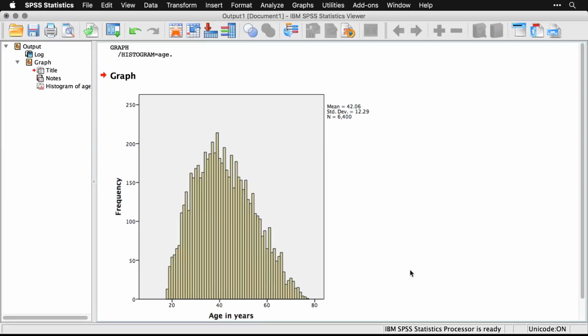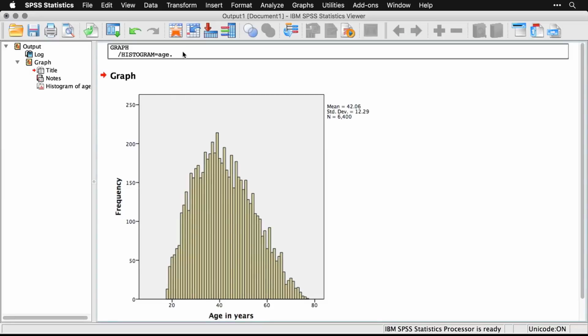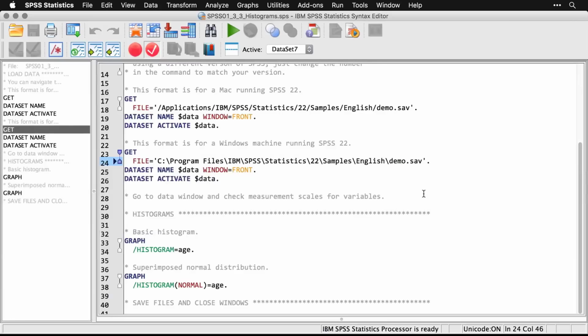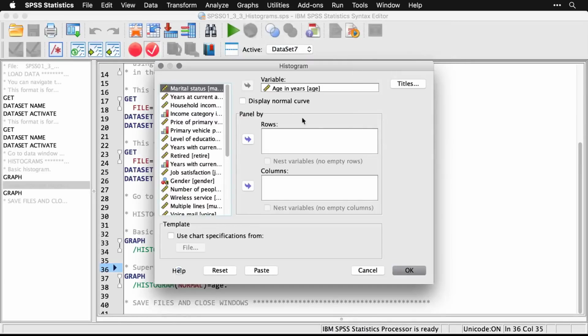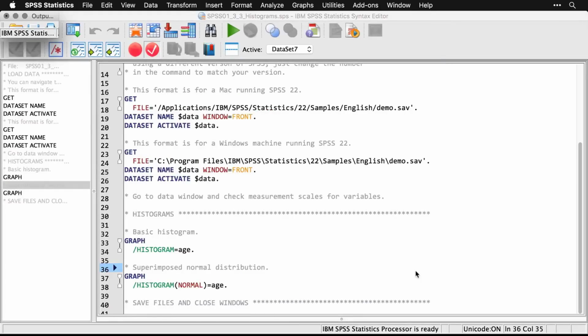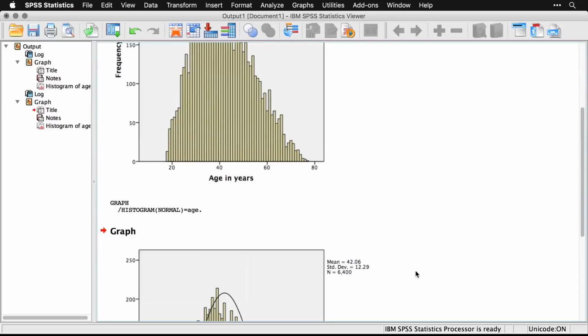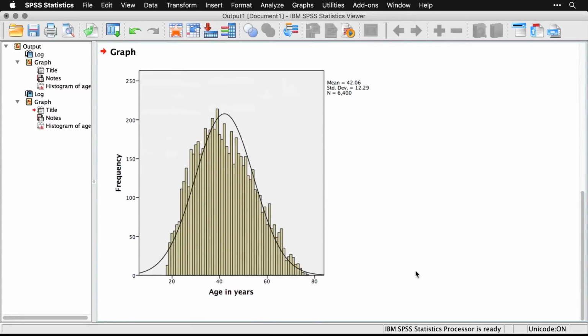Now, if I want to make things slightly more complicated, because you see that the command for this is extremely simple, we can make a small modification. I'll show you here. We can superimpose a normal distribution. And all I have to do for that is come back to Graphs, to Legacy Dialogues, and to Histogram. And I just check this box right here, Display Normal Curve. And what that's going to do is create the same distribution, but it's going to put on top of it a line of a bell curve or normal distribution that has the same mean and standard deviation. And here you can see that we're pretty close to normal. And this is a nice way of confirming that.